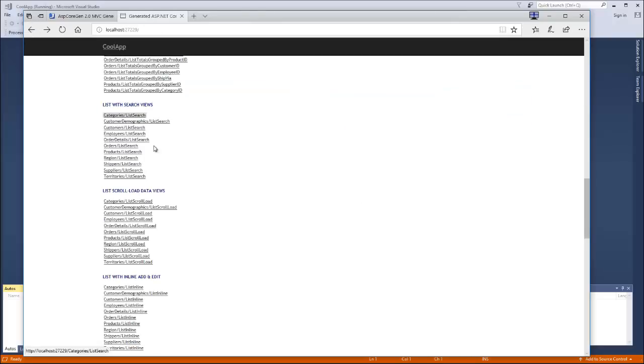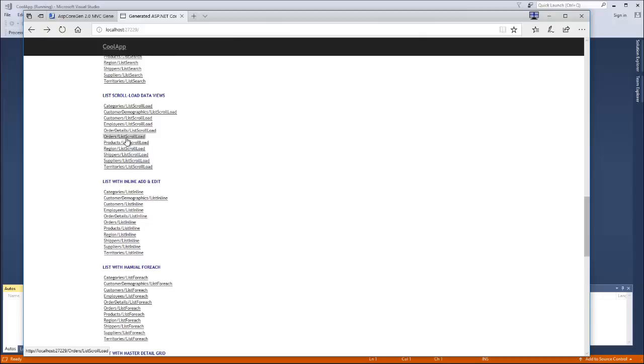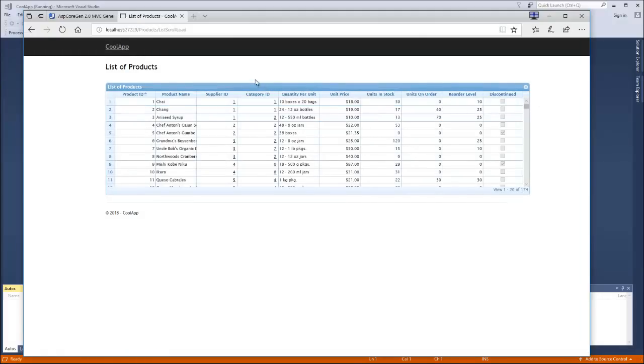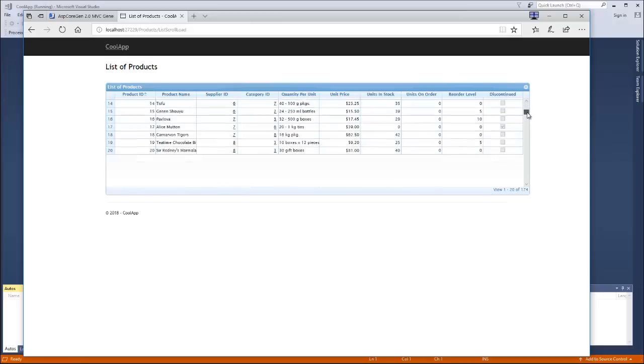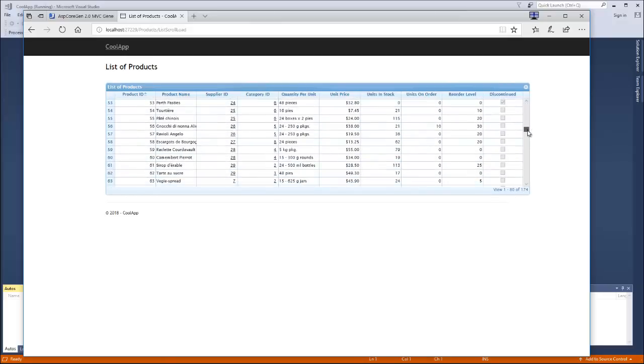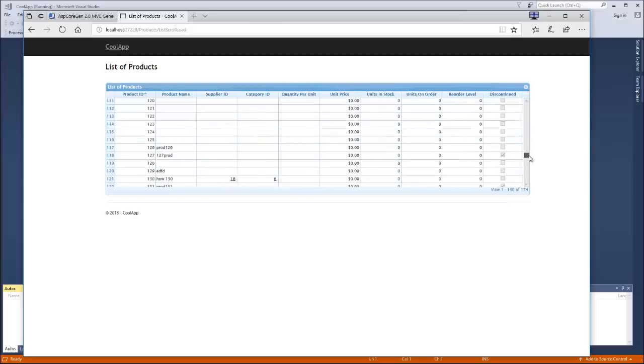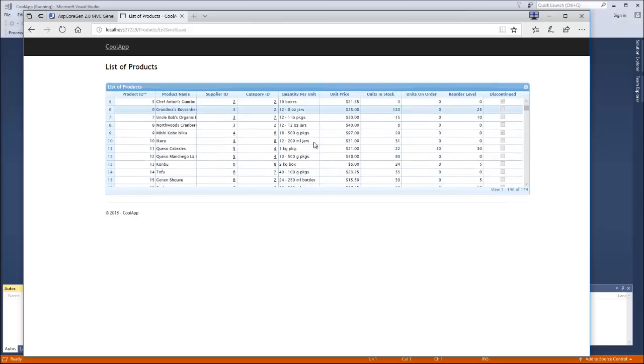Anyway, you have a list that loads by scrolling on the products. As you can see here, it's loading from the database as you scroll to it. And again, these ones are clickable to go to the details.